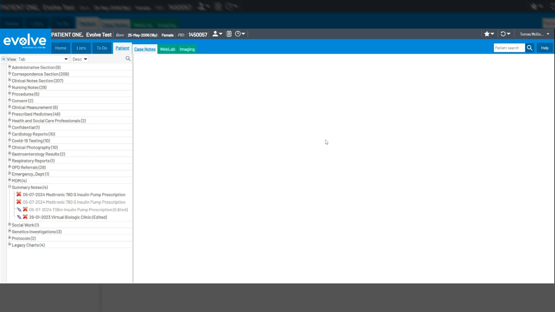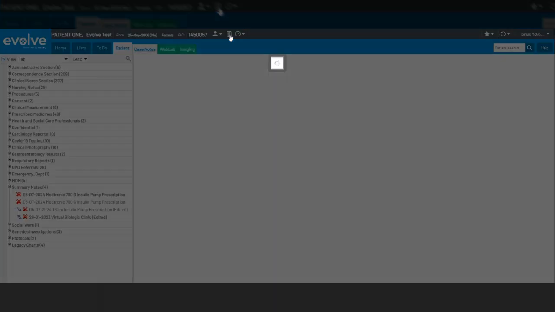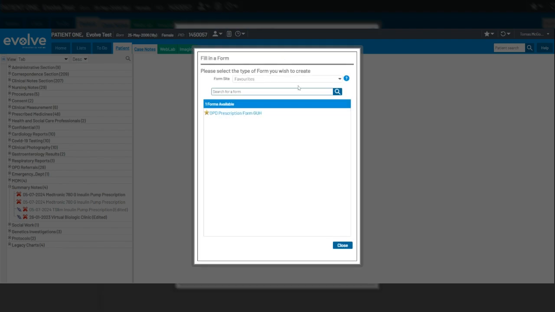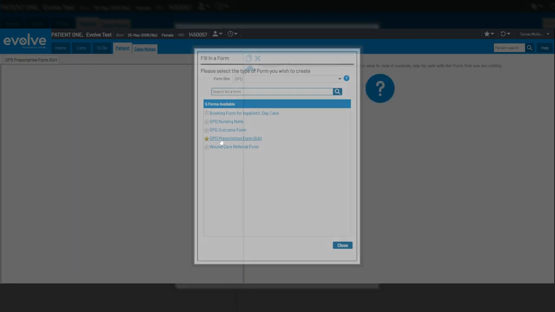Hi, today I'm going to show you how to use the new OPD GUH prescription form. So I'm in a test patient here in Evolve, and I'll go to the fill in a form menu and I look in OPD. And here I can find the prescription form. You can click the star beside it like I've done here to favorite it.